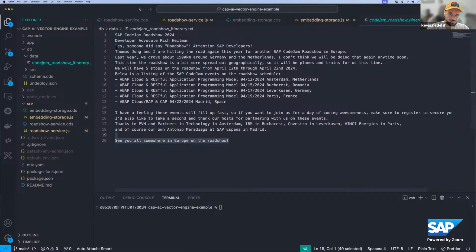So you can see we have just some text here, and then here, this is the interesting part, are all the dates with the cities where they will be. And then down here we have additional information about the single locations, and one you've got to remember for later: Antonio will join them in SAP España.